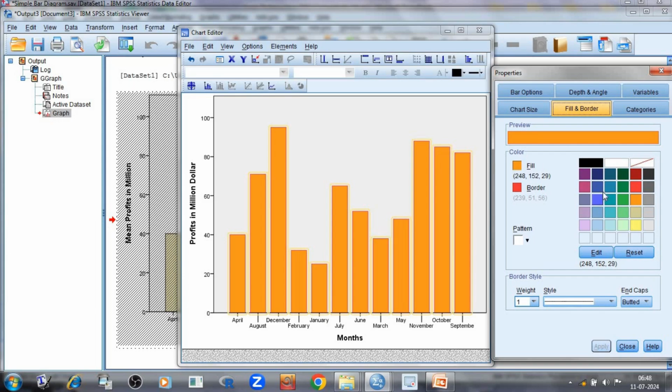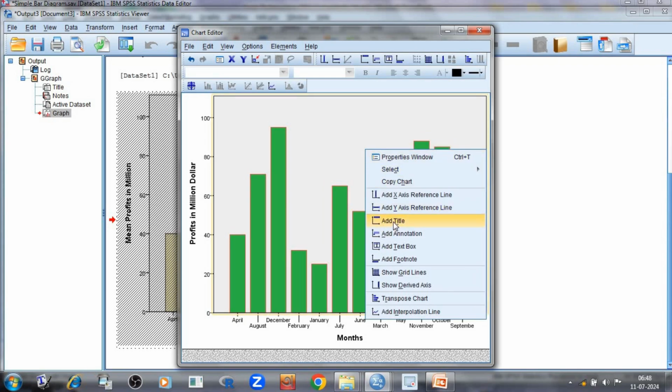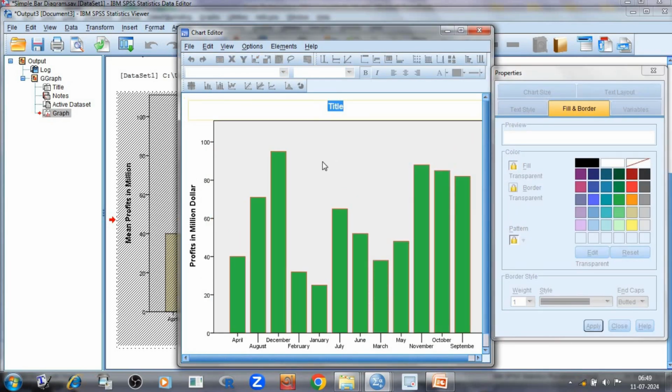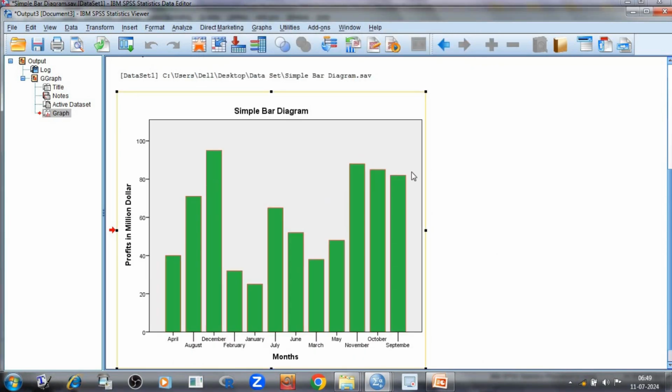Suppose I'm going to change again to green, then just click on apply, so it is coming in green. Okay, close. Suppose you want to add a title, you just click, then here you give add title. Okay, here the title is coming. Just give simple bar diagram. Okay, so now you see here also, this is simple bar diagram.